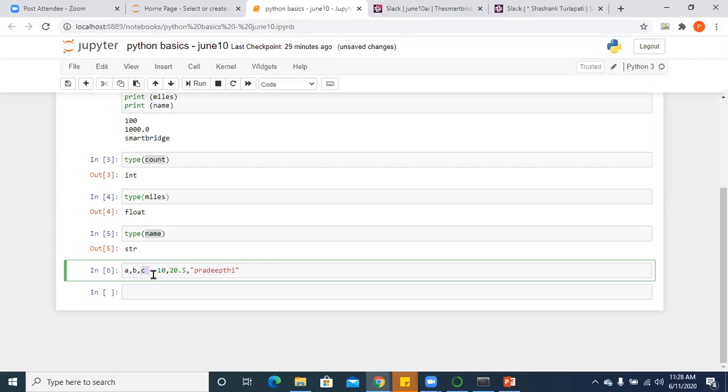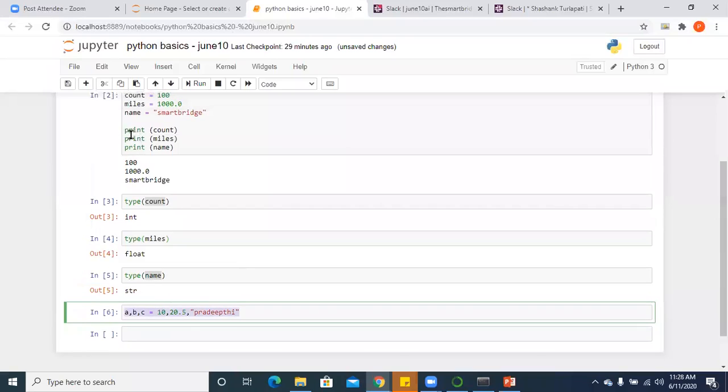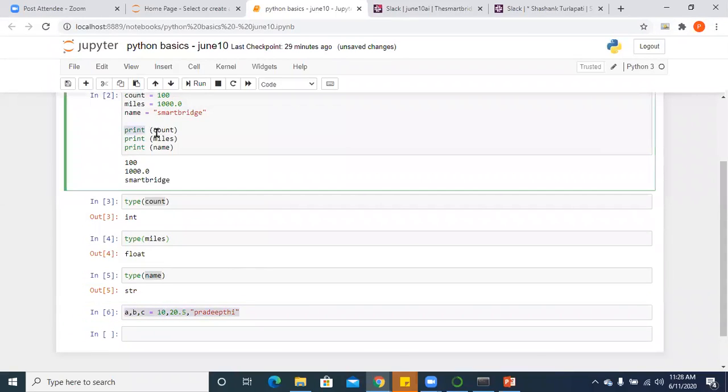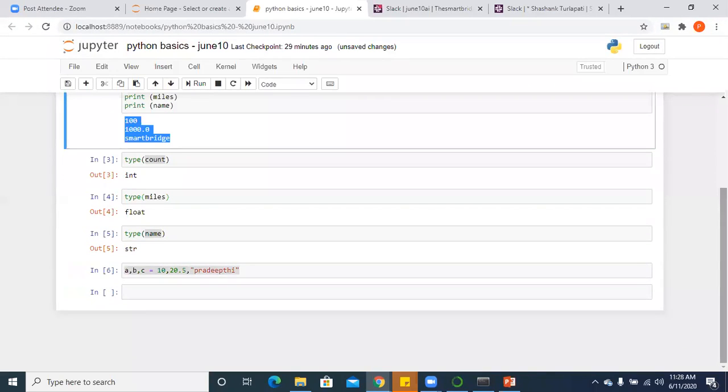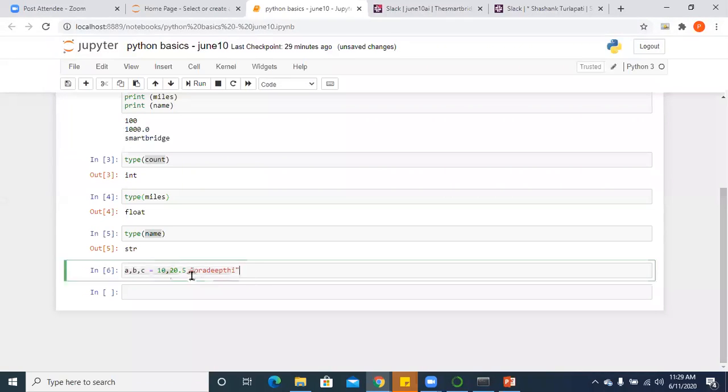Now let's print these values. I already have used the print statement over here, right? Whenever I use the print statement, it prints separately, but I want to print all the values at a time. So how can I use the print statement to print all the variables? Does any one of you know this?